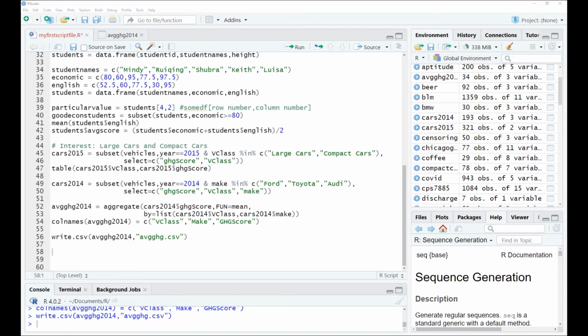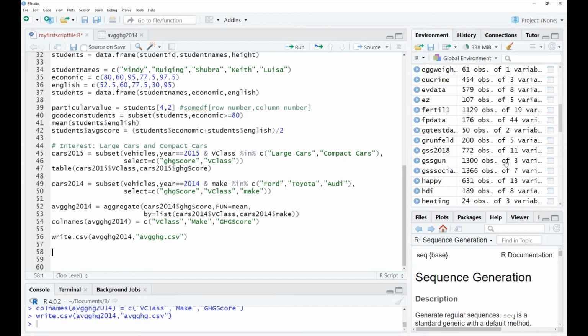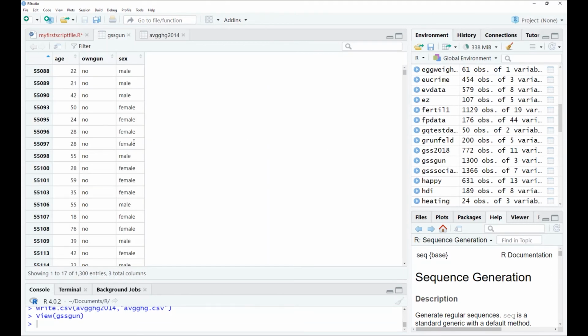Next, let us extend the basic table function which we have used previously. Now, for this exercise, we are going to use the data which is called GSS, specifically the GSS gun. GSS stands for the General Social Survey, and it is conducted every year in the United States to keep track of social trends over the past decades. For this particular example, we have the age of the respondent. So we have 1,300 respondents here. We have the age, whether they own any firearm, and also their sex.